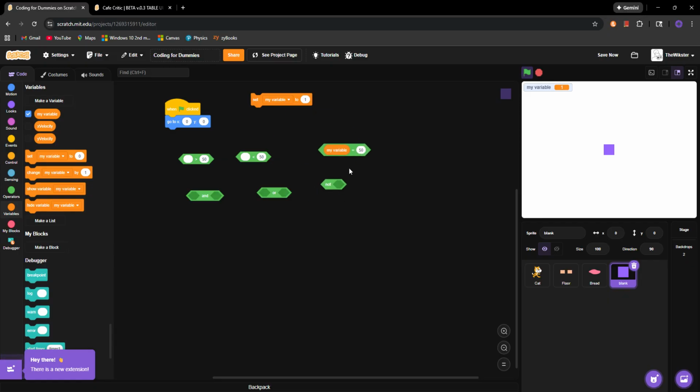Now, what not does, you see how this is false? Not is going to turn that to true. Once again, you see how this is true? Not is going to turn that to false. Not does the inverse of what you want it to do.